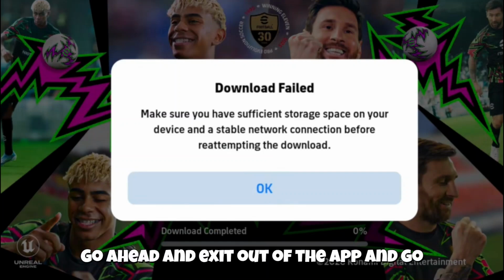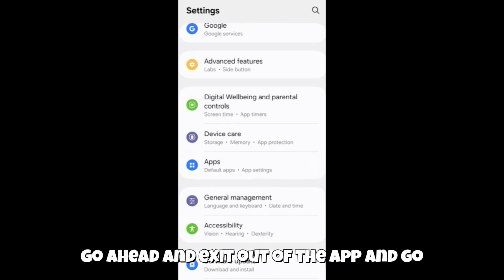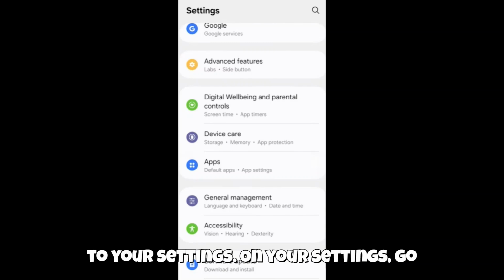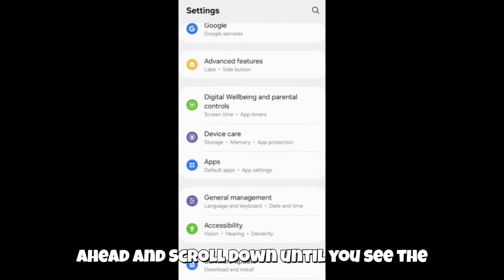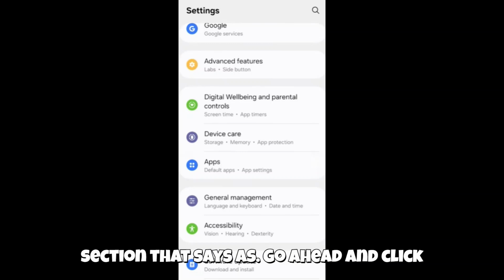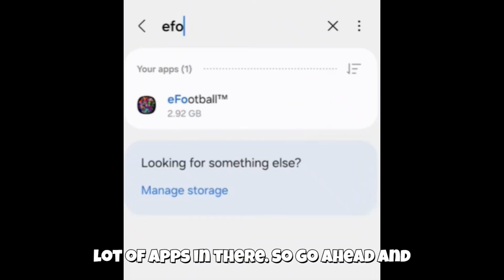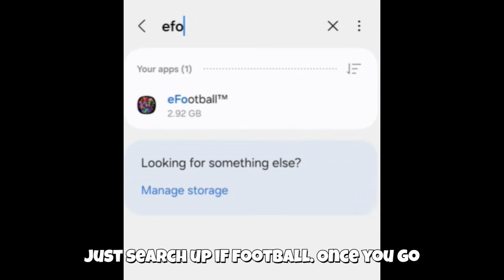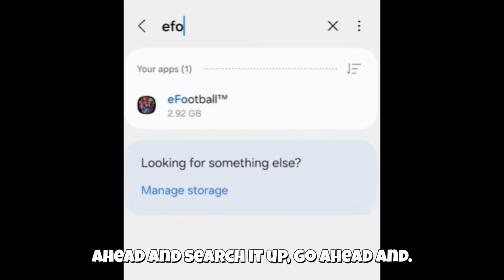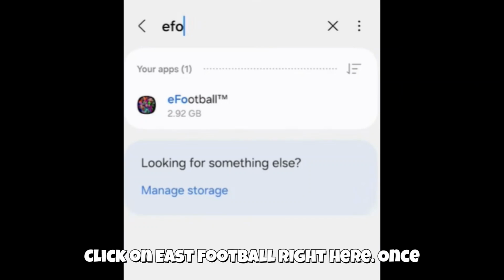Go ahead and exit out of the app and go to your settings. On your settings, go ahead and scroll down until you see the section that says apps. Go ahead and click on it. In apps, there will be a lot of apps in there. So go ahead and just search up eFootball. Once you search it up, click on eFootball right here.